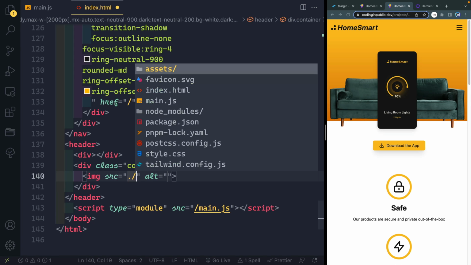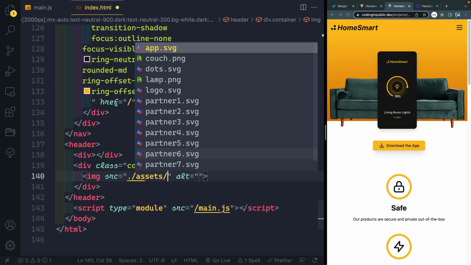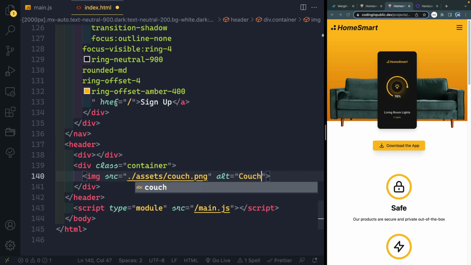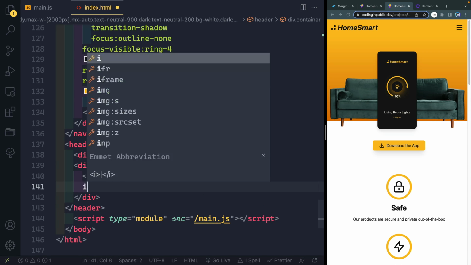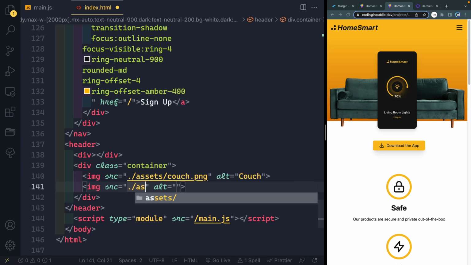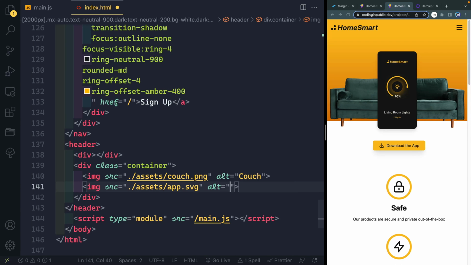These items are our image. So we'll look at our assets, and we're going to look at our couch. We'll call this couch because that's what it is. And then I'll come in here and image and assets, and we're going to look at our app, and this is our app. All right, so that's all the markup we're going to actually need. Now we need to style this appropriately. So the first thing, let's go ahead and just work on this background color, I guess.